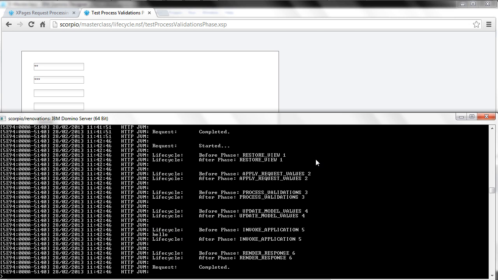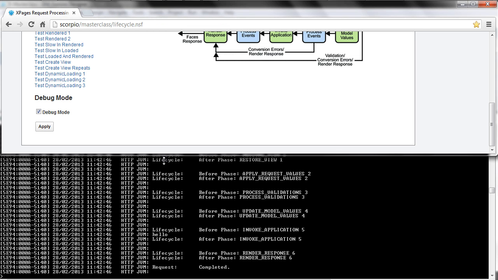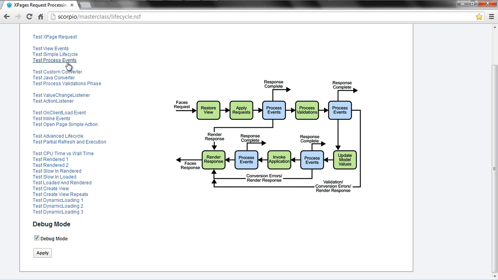So all in all, as you can see, this application contains a lot of different examples that demonstrate different aspects of interacting with the XPages Request Processing Lifecycle. And by turning on debug mode and using our console output, we can then analyze the information and try to gain an understanding of what's actually happening for any of those requests.